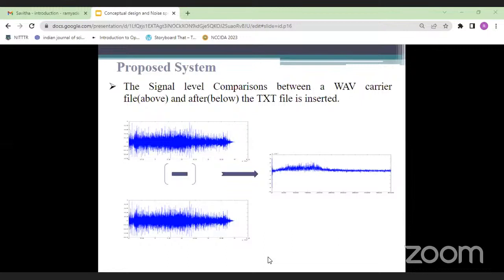The original audio, the text-hidden audio, and the noise differences are plotted in units of decibels. The difference between the input file and the output file, that is the digital difference output, can be stored in the compare.wav file. So that difference also we can hear.